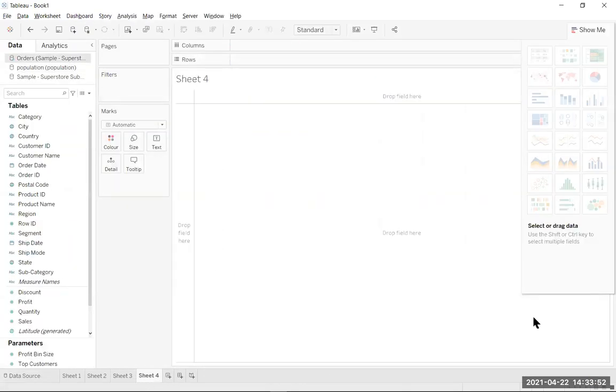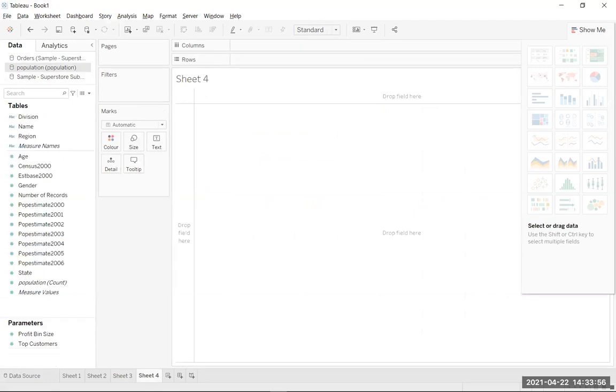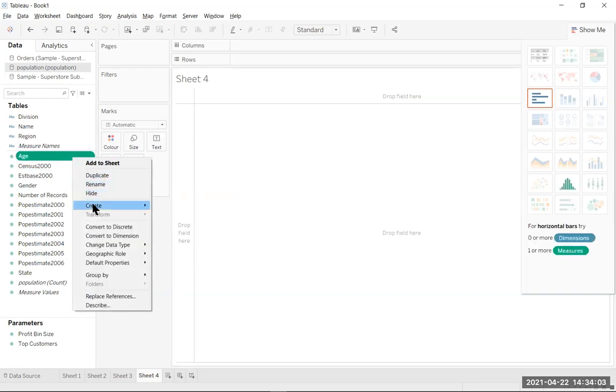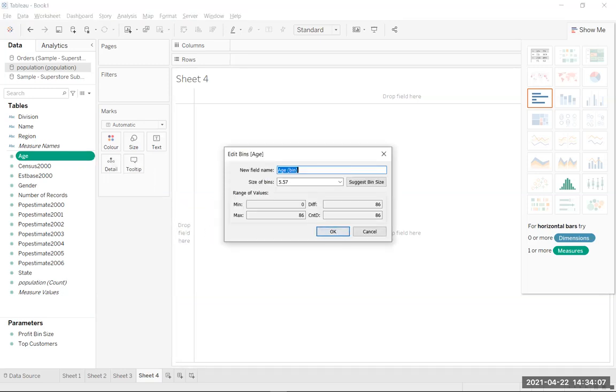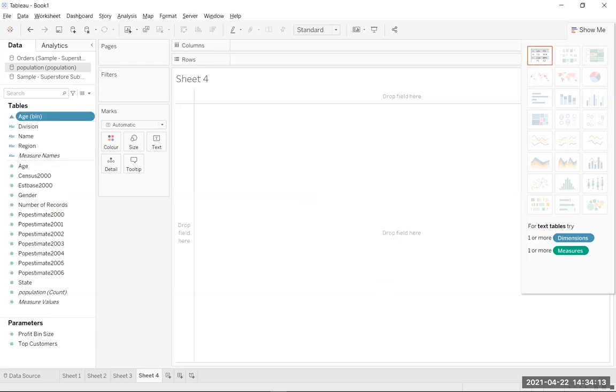3, 4. So we're going to mark on the population data selected, make sure, and we're going to click on the age and create a bin. So this is the bin to create, and we're going to add in 10. Okay, and we're going to move the age bin to the row.